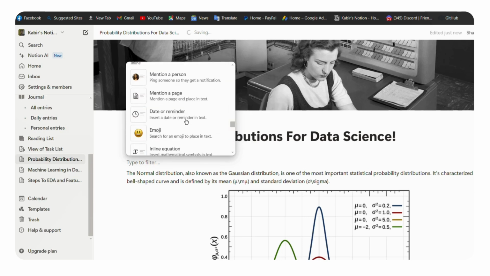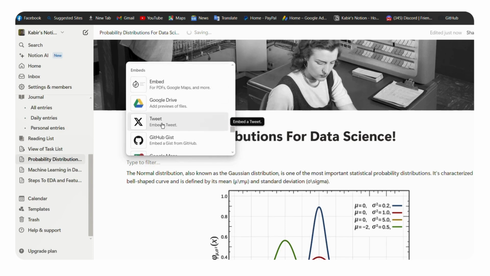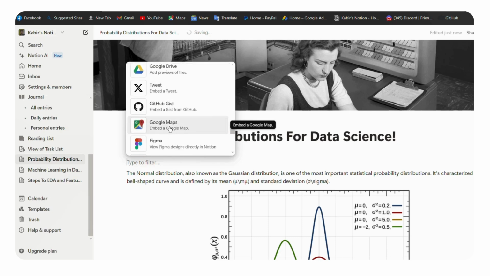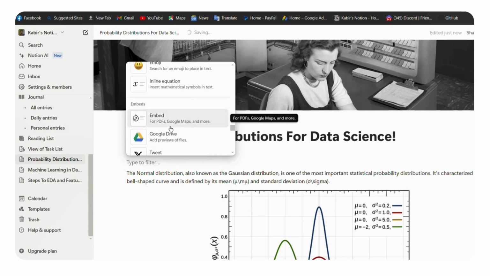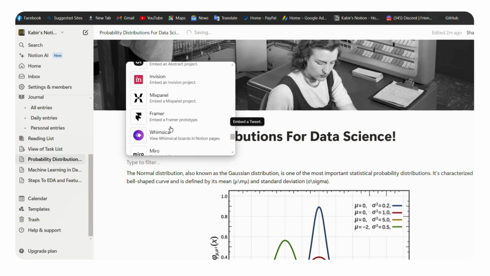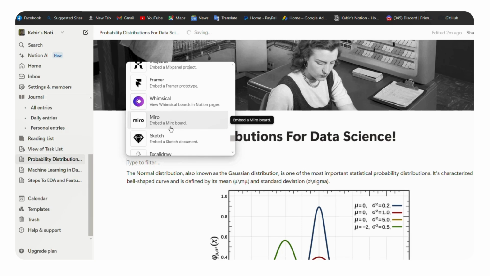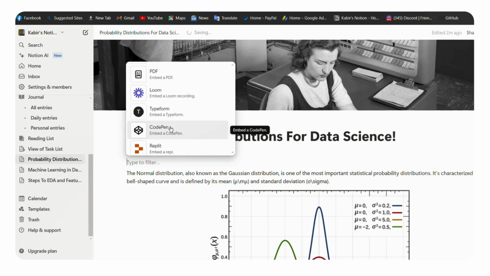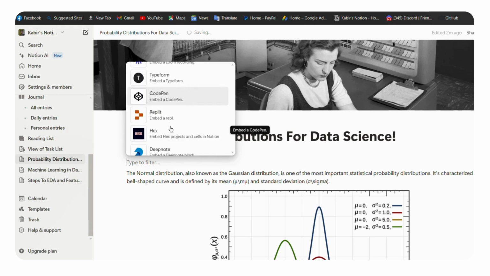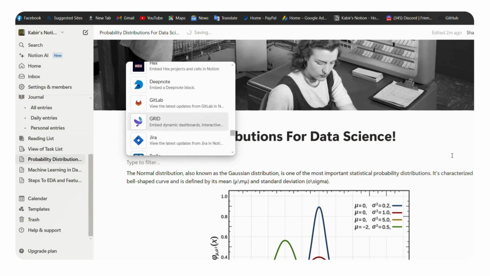When you keep scrolling down, you will find many more options. You can also add a tweet. You can also embed GitHub, Google Maps, Figma. But remember, if you're doing any of these embeds, you need to create an account in a separate tab so that you can access them. It has a different procedure, but for now this is just for a basic understanding. You can even add a Loom recording. If you have the software, you can add a recording. So a lot of things.